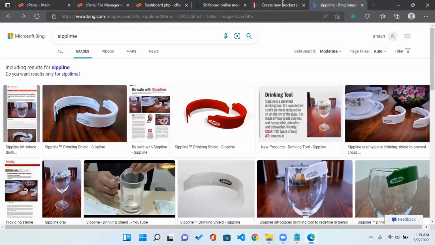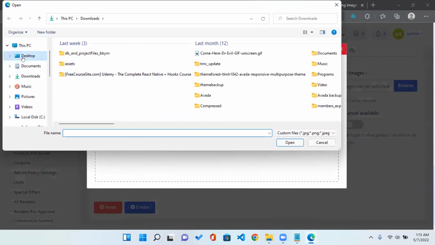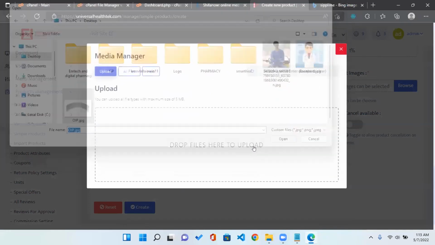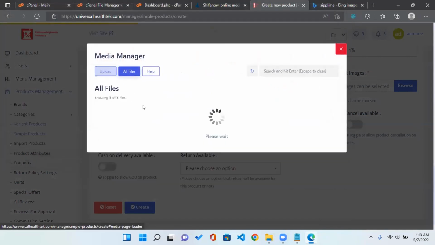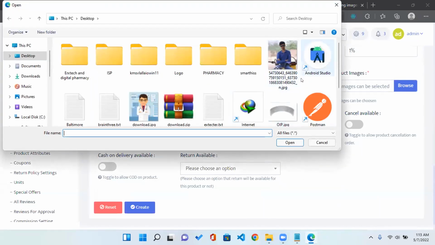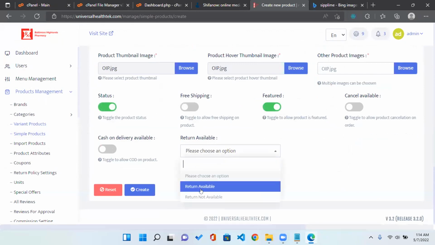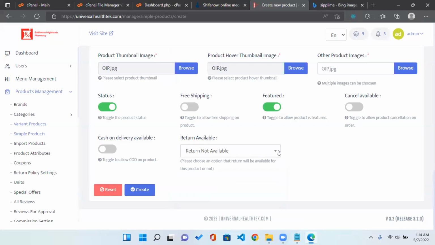We just saved the image. We are just going to upload that file over here. And thumbnail is also there, and multiple images, other images. Set their free shipping status and whatever it is, we can just feature. Cancel available or not available, return is available or not available.